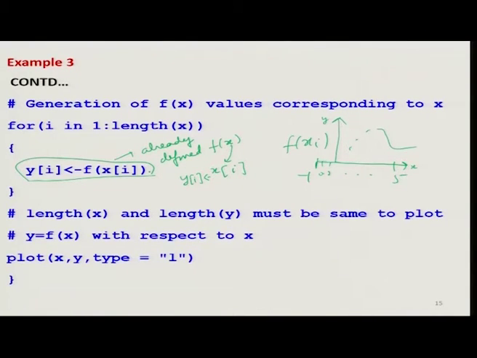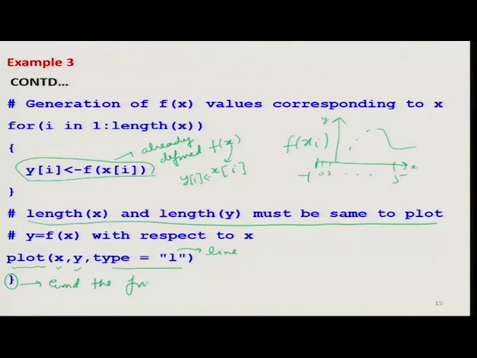One thing you have to keep in mind is that the length of x and the length of y must be the same, otherwise you cannot plot the function. Now, I have the value of x and the value of y. So, I can simply use the command plot the data x y and type equal to L for line. If you recall, we had discussed the plot function where I had given you different types of options, and among them one was line. So, I write down this plot function and here I end the function.